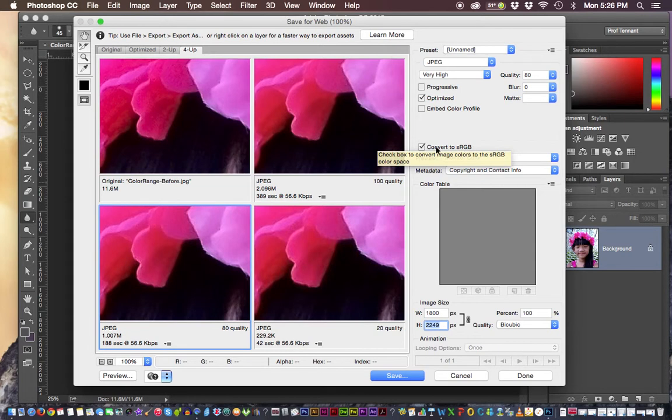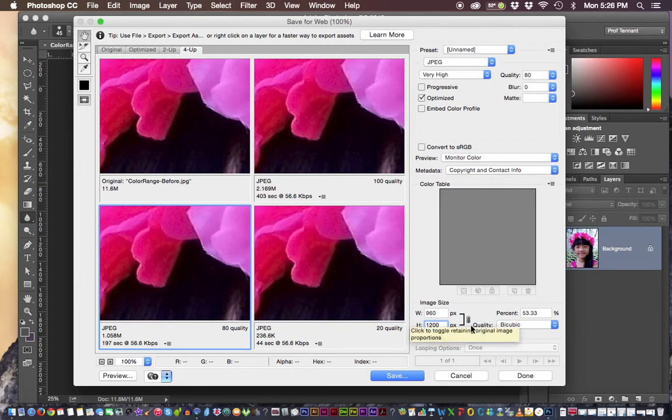Convert to sRGB? No, not necessarily. We don't exactly need that. Then our metadata, yes, we do want to keep that. Then down at the end, the width and the height: I said in the last video that I wanted the largest dimension to be 1200 across. That's in terms of pixels. Keep the aspect ratio the same. So I'm going to go ahead and click Save.